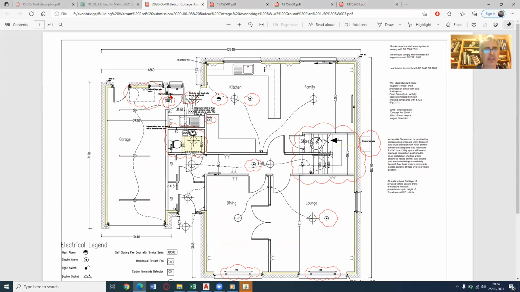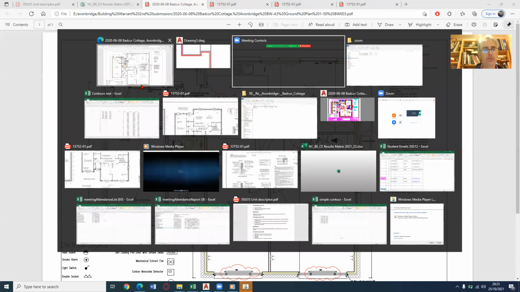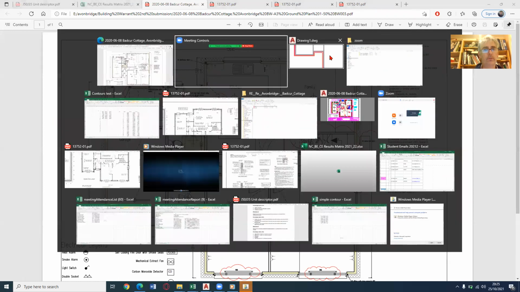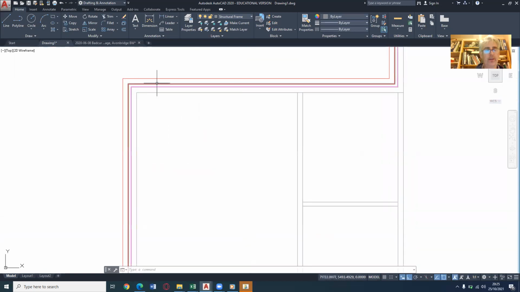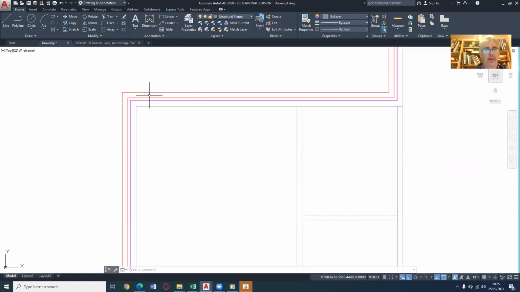And I'm basically going to guess some of these dimensions, because I don't have everything in front of me. We'll start here, and we'll work our way round in a kind of clockwise direction. Okay, so starting from here, let's make this door here an 850 door. And we're going to set our line here roughly about 350 millimeters from this point.